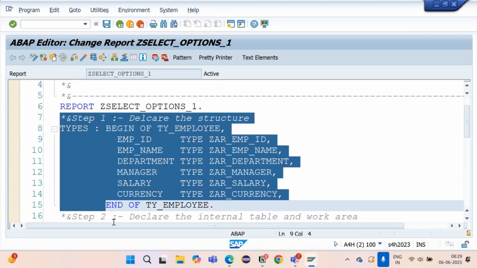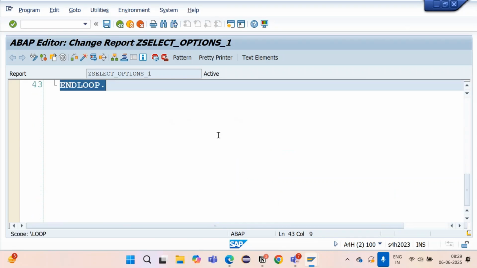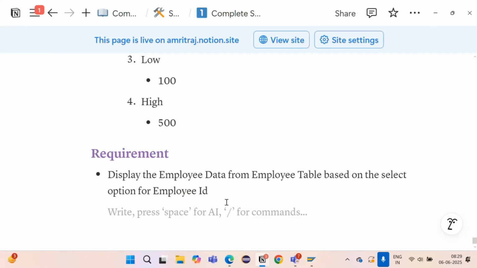So this piece of code also I will share with you. You can use this. It will be helpful.